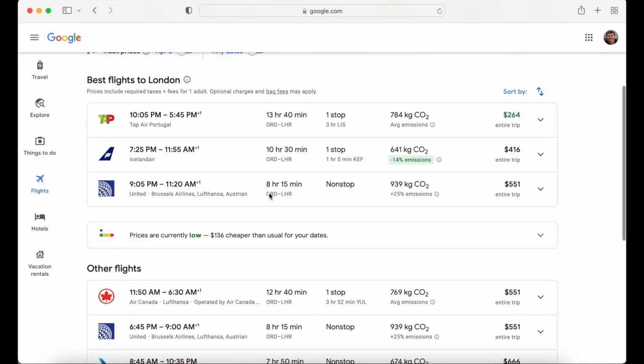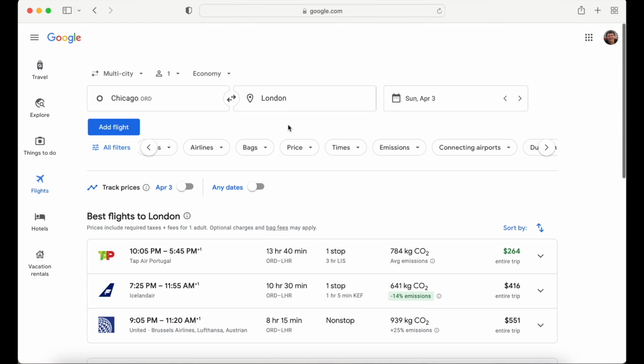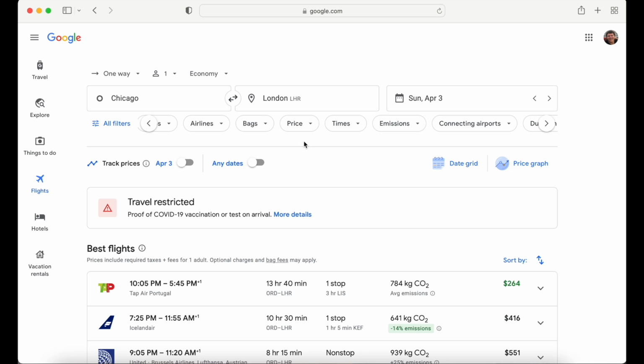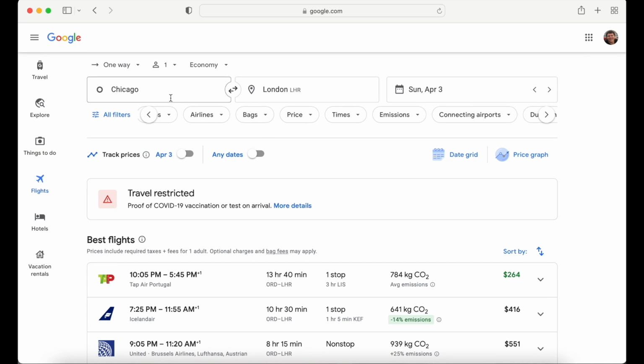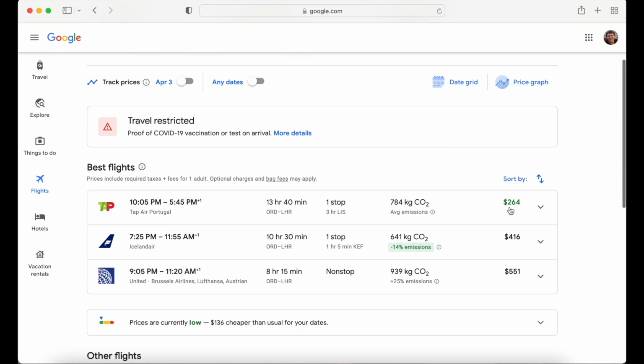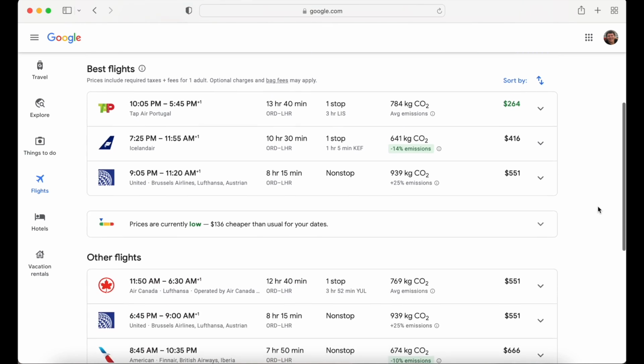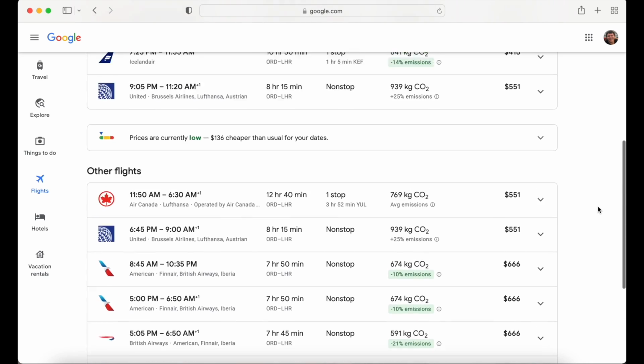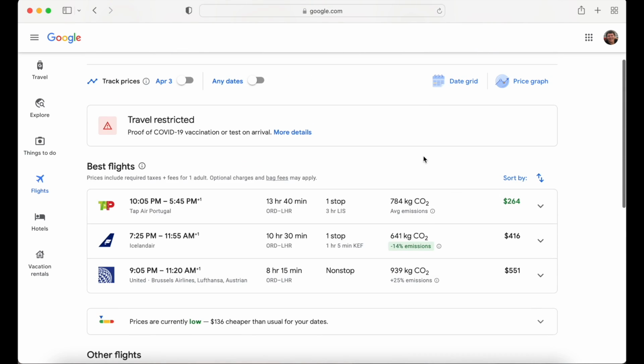As you can see here, we're on Google Flights. I have just a basic flight here, Chicago to London, and the date is just this. The date can matter, and I'll talk about that later, but right now the date doesn't really matter. It's just because you have to pick a date. So let's go ahead and set it to one way. You see here, Chicago to London. Looks like this one would be the cheapest flight, $264.